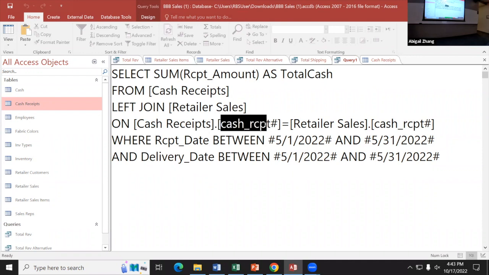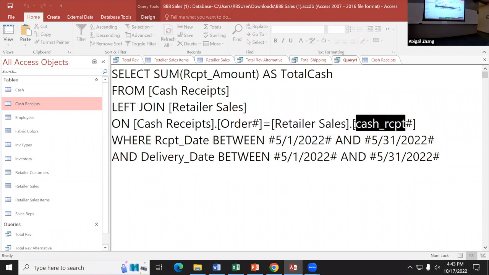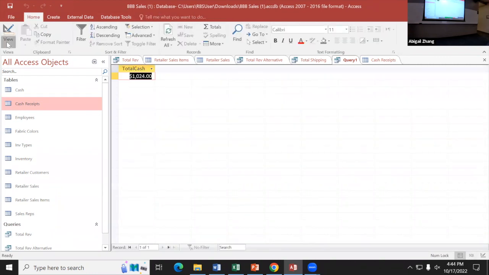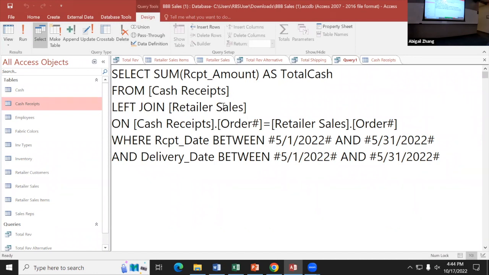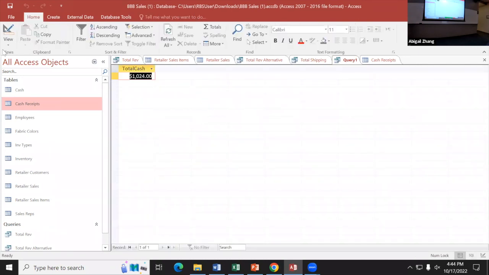For example, I just want to illustrate: if we change this to order number, we get the same result. Yes, it's the same here. Now, can we do it a different way, right? Because we said the left join. Okay, so now let me show you a different way, which is to make retailer sales the left table. And we can directly switch this to cash receipts. And then if we execute, it's actually the same answer.